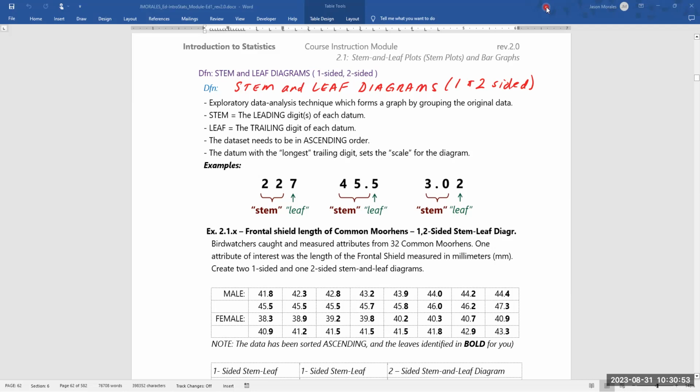So stem and leaf diagrams are an exploratory data analysis technique, which forms a graph by grouping the original data. The stem is the leading digits of each datum, and the leaf is the trailing digit of each datum. So the data set needs to be in ascending order. That's important. And the datum with the longest trailing digit sets the scale for the diagram. So let me give some examples.